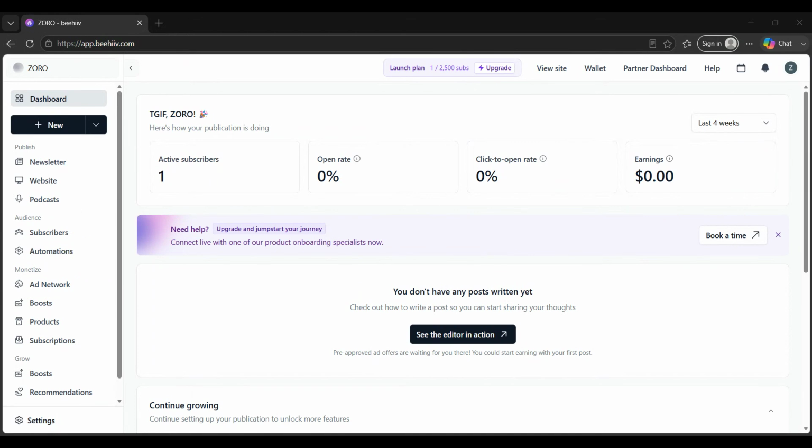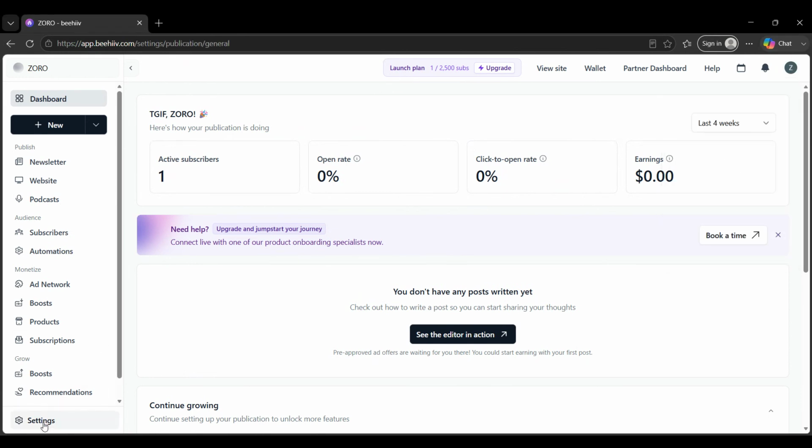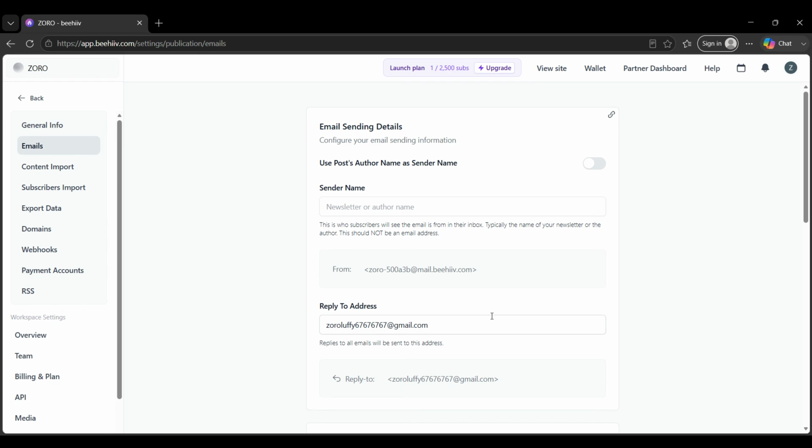First, log into your Beehiiv account. Once you're inside your dashboard, look at the left sidebar and click on Settings. This is where Beehiiv keeps all of your account and publication options. After that, find and click Emails. This section controls your email sending preferences and the details that subscribers will see when your messages land in their inbox.